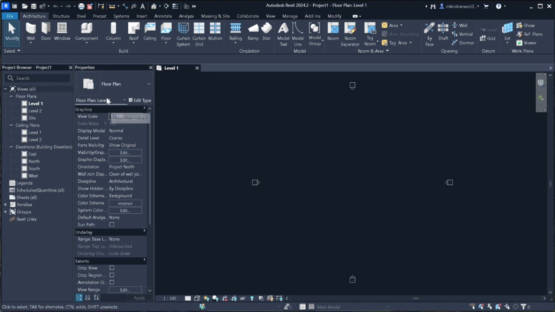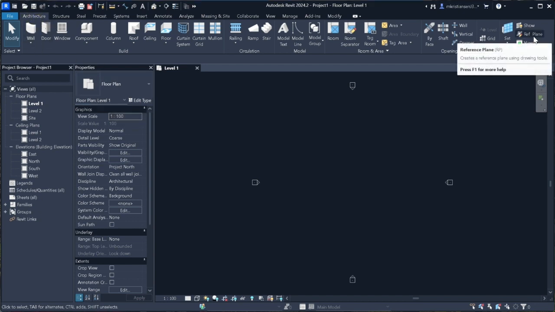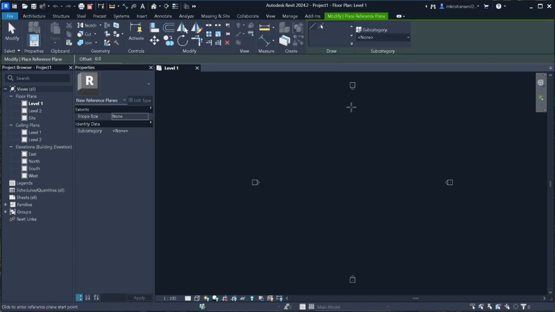And I usually make reference lines to determine the middle of my working space. So under Architecture, you go to Reference Plane and then make a reference line, a vertical reference line, and a horizontal reference line.